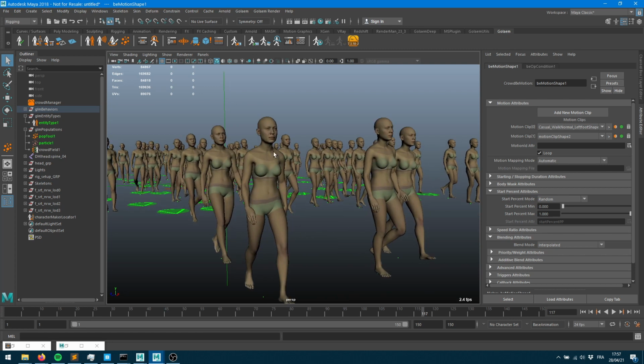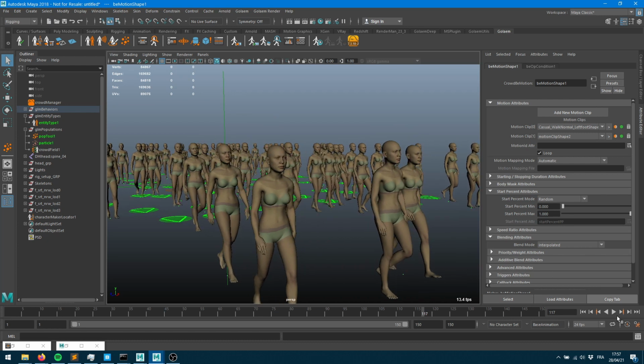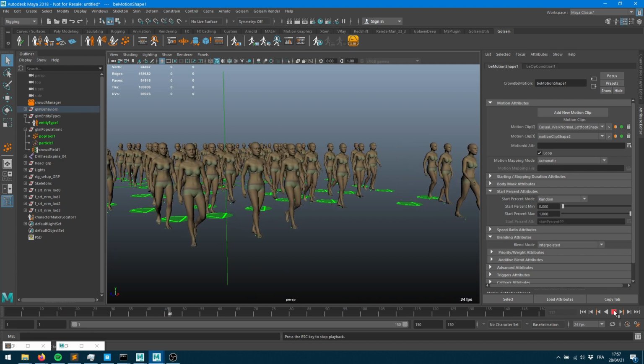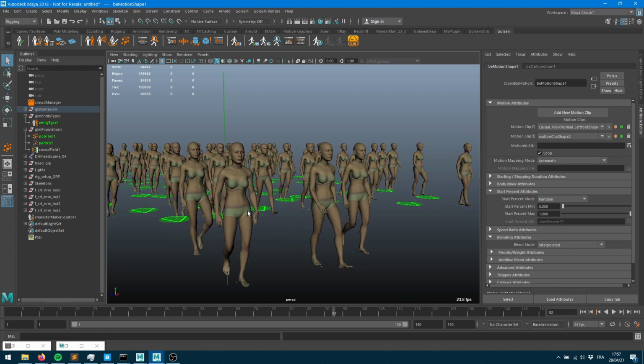I can't wait for those features with clothes, fur and hair to be added, so I can show you how you can bring them into Golaem and get the full definition characters within Golaem as well. So, pretty exciting times. So yeah, all good. And I guess see you in the next video.